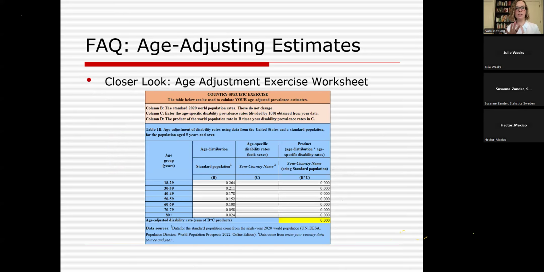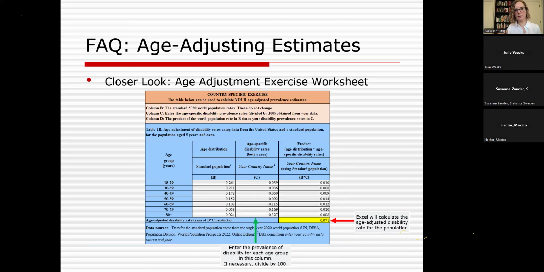Great. So this is just a clip out of a screenshot of that new resource. And what you'll see is that you've got in column B, the standard age distribution from the standard population. Column C is where you're going to input the age-specific disability rates in your country. And if you click next, Julie. Yep. So there you're going to enter the prevalence of disability for each age group. All right. And if you click next, you'll see it's going to calculate the age-adjusted disability rate for the population. And if you click next, we'll see it at work.